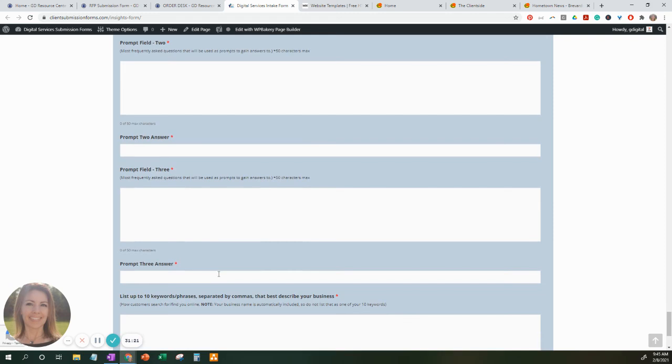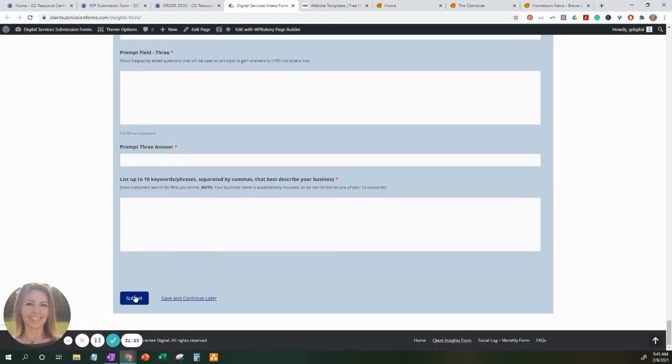And then once that information has been filled out, you submit this insights form, and then that will go to your account manager once they're assigned. And that completes the 3 forms in our Guaranteed Digital Resource Center.